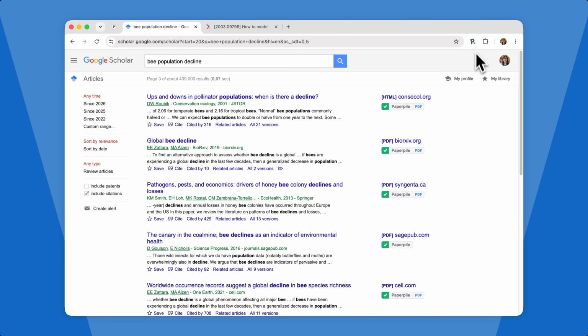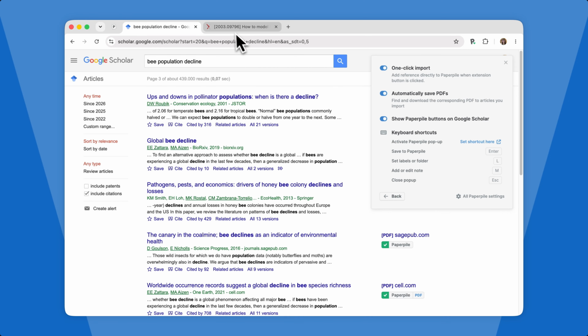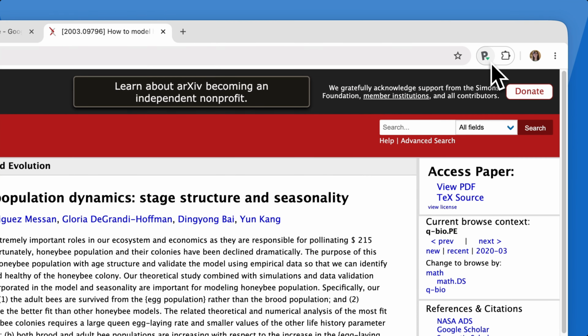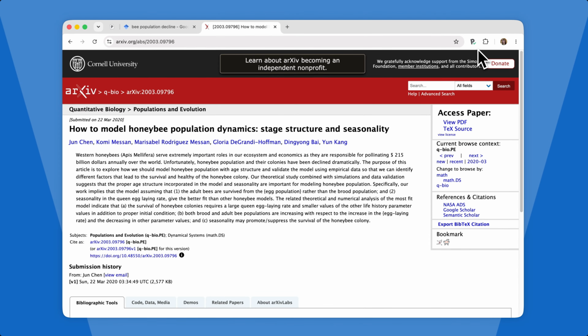If you want to move a little bit faster, you can open the extension settings here and turn on one-click import. And with that enabled, clicking the Paperpile button just saves the reference straight to your library with no pop-up.